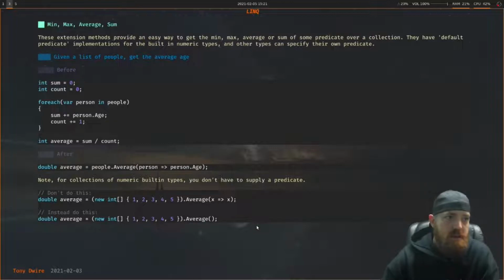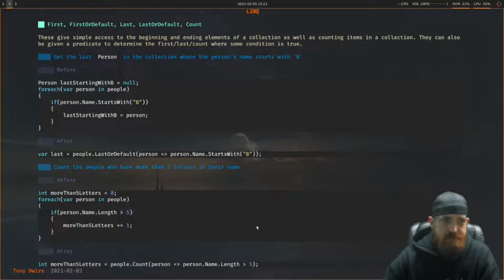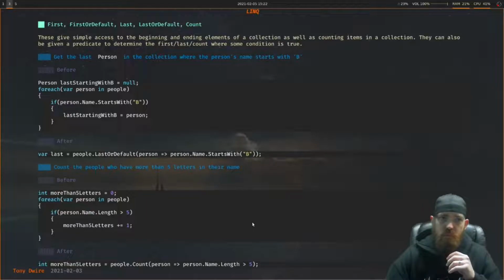Cool. We'll move on. So FirstOrDefault, LastOrDefault, and Count. And actually I left out Single and SingleOrDefault here as well. But these give simple access to the beginning or ending elements of a collection, as well as counting items in a collection. They can also be given a predicate to determine the first, last, or count where some condition is true.